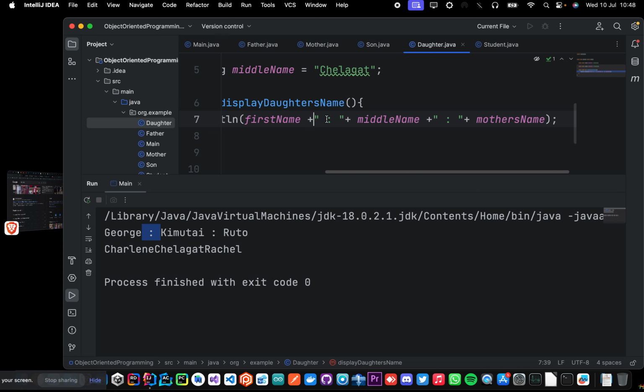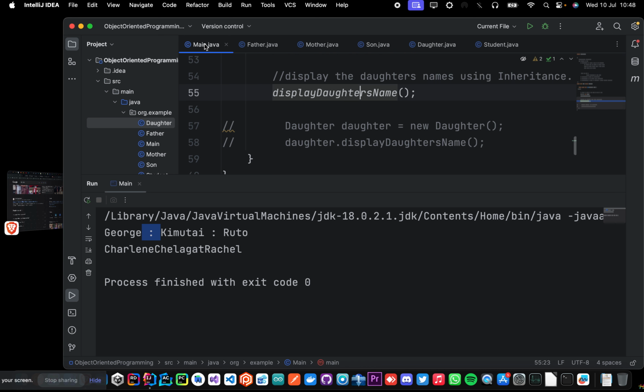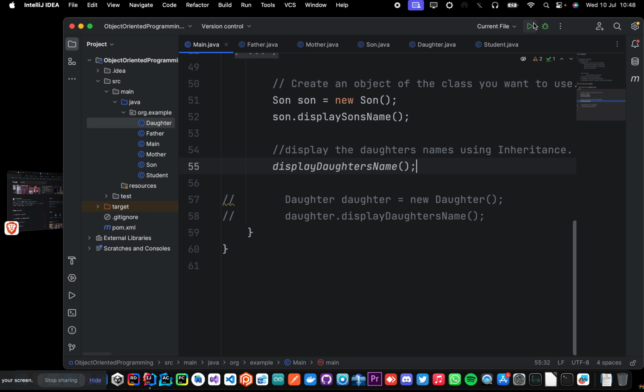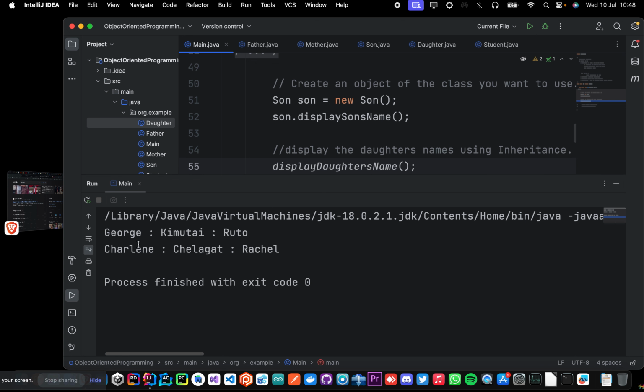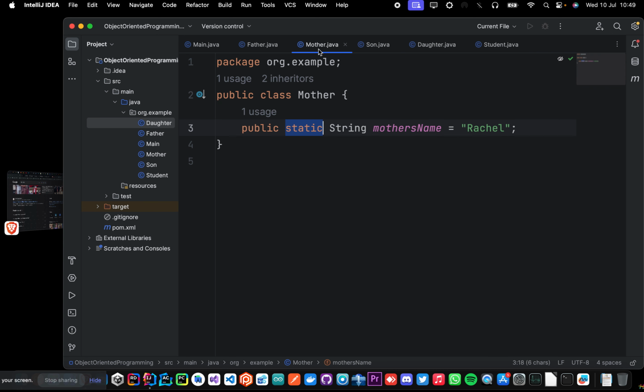And yeah, so that is it. And if I run my code now, it should be well. As you can see, the son is George Kimutai Ruto, and the daughter is Charlene Chelagat Rachel. Yeah, so that is it for inheritance.